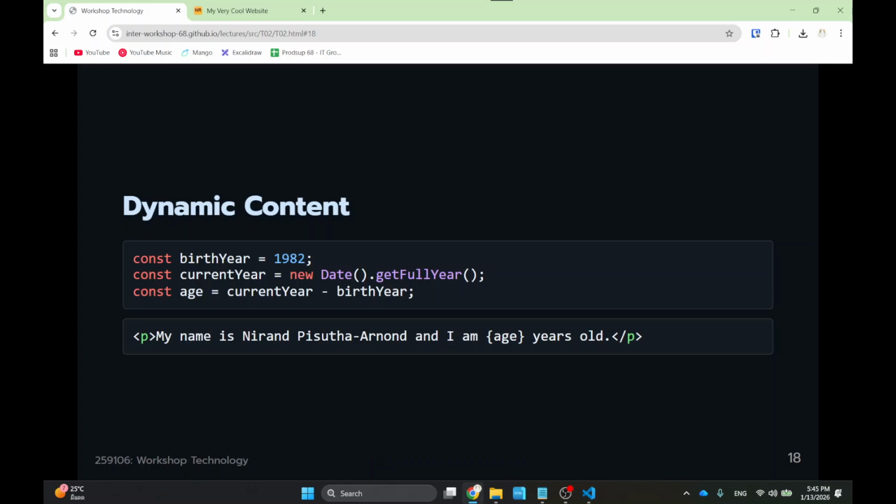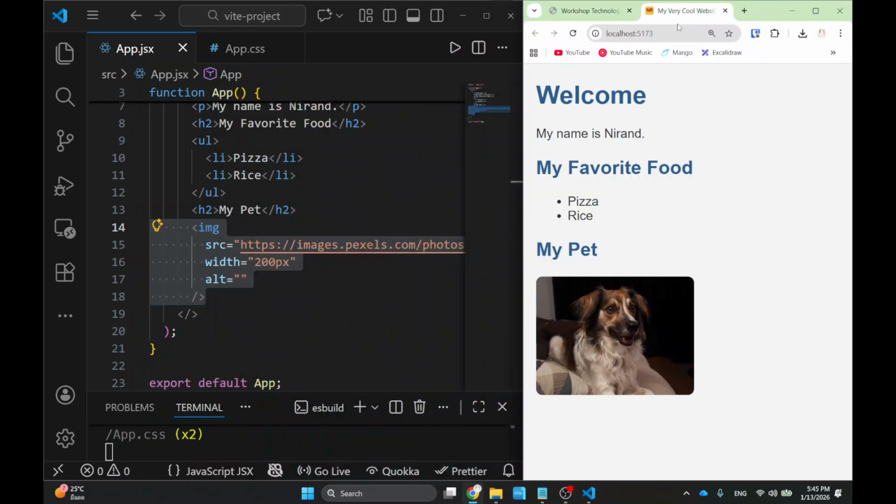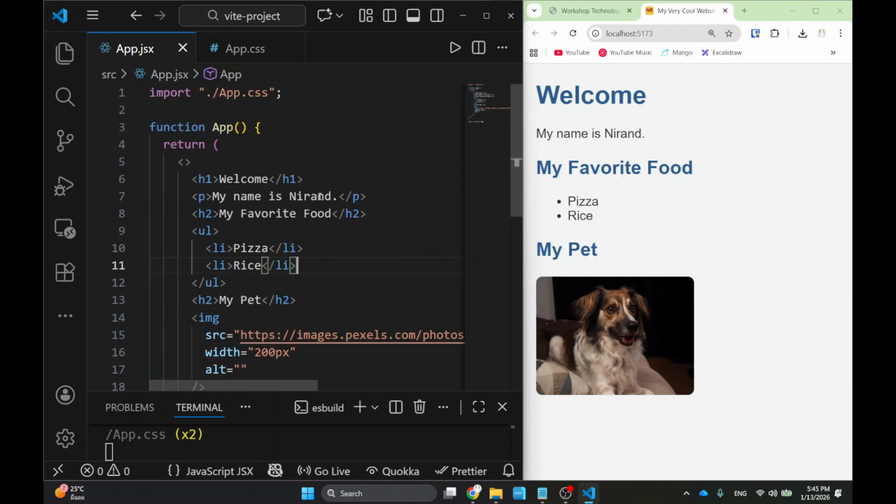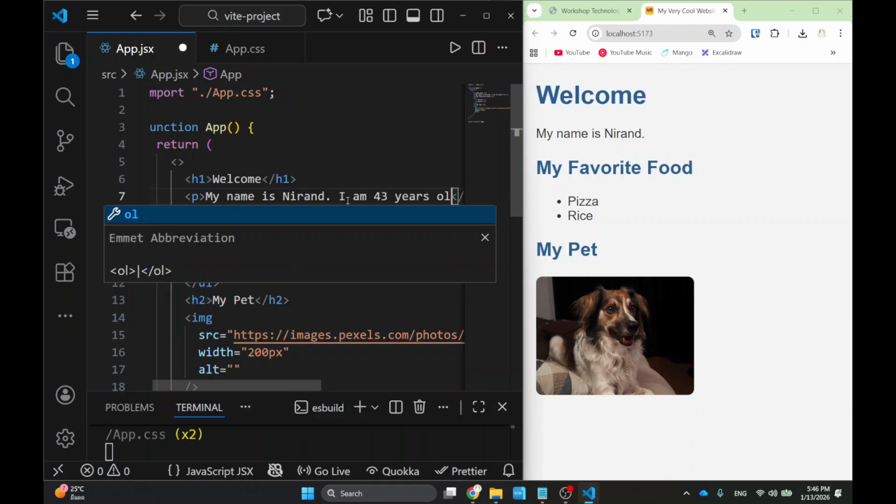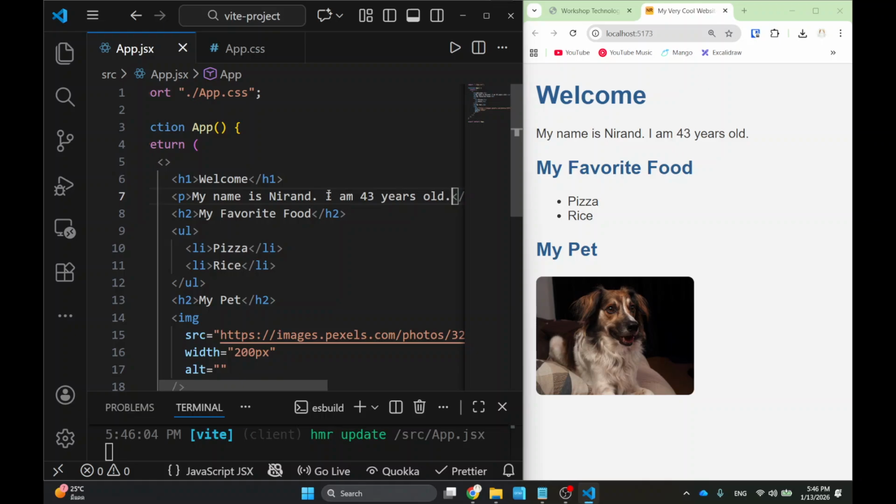For example, dynamic content. Let's say I want to say how old I am. If I were to do this, I could write "I am 43 years old." I can certainly do this. But if somebody visits my site next year, this content is going to be outdated. So this is something I can do with code, with programming. It's called dynamic content.